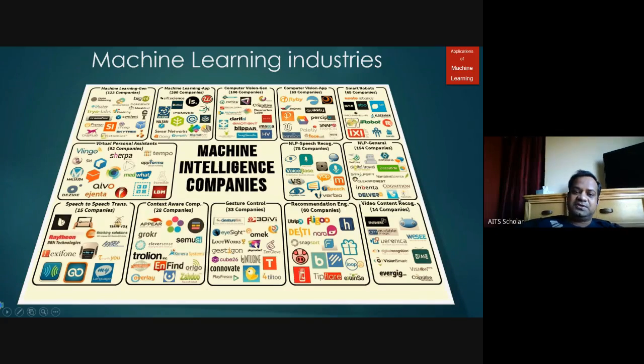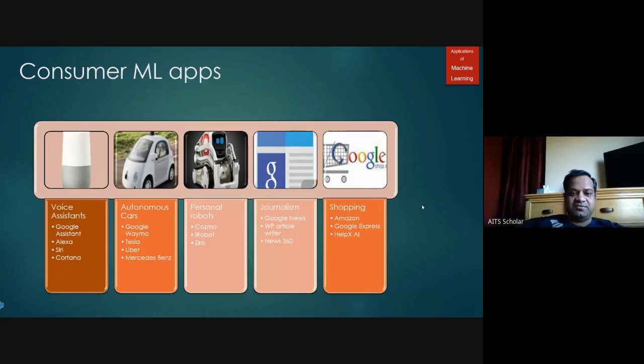So this slide shows the companies that have started in the last 18 months. There are billions of dollars that have been poured into these newer companies that have showed up on the horizon, starting in machine learning. Consumer apps, you have seen some of those. Voice assistants we all use today. Autonomous cars are fast becoming a reality. Journalism is using AI. You name it. I mean, every branch of science and art is using AI.